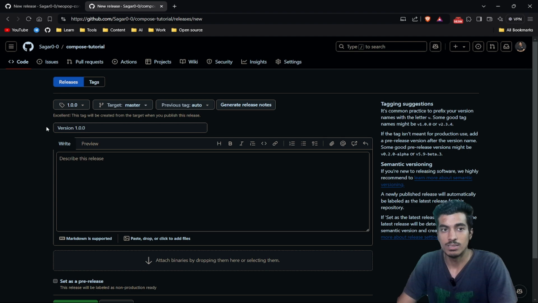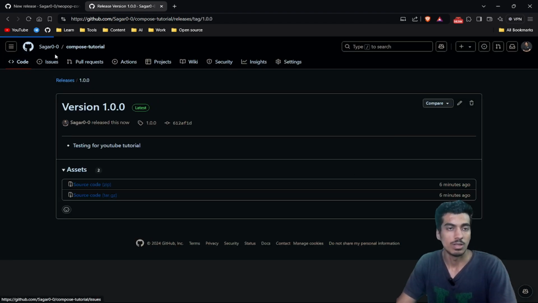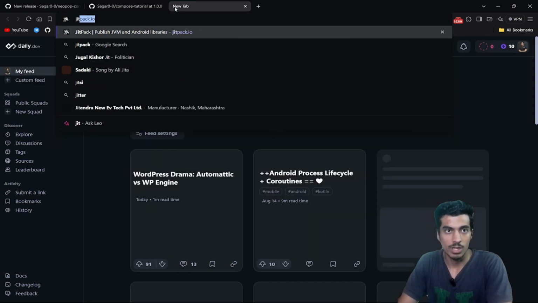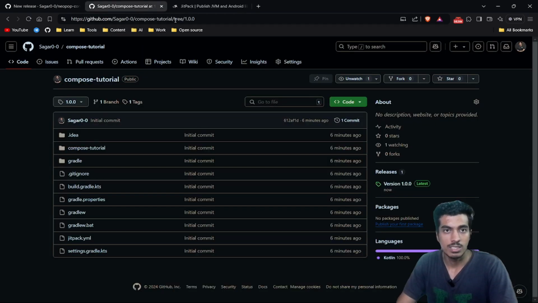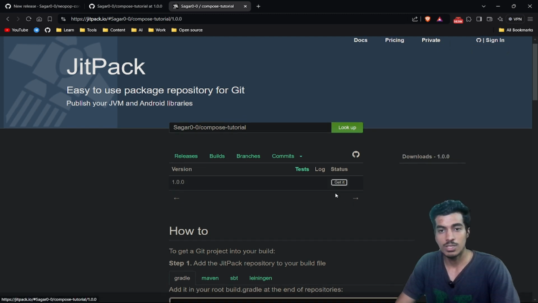This name will be just rendered in your GitHub repository. And here you can add some description. Okay, testing for YouTube tutorial. And we can release. Okay, so let me go to the home page, and there you can see version 1.0.0. What you can do is you can go to jitpack.io and just copy your repository link. So there you can see 1.0.0 is here.